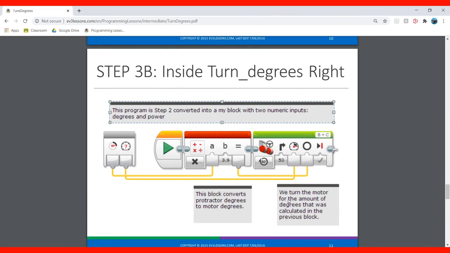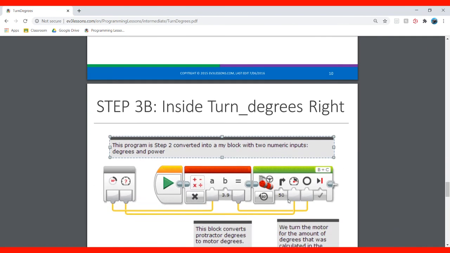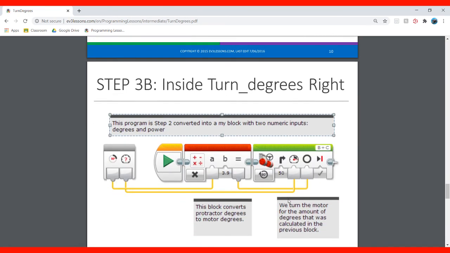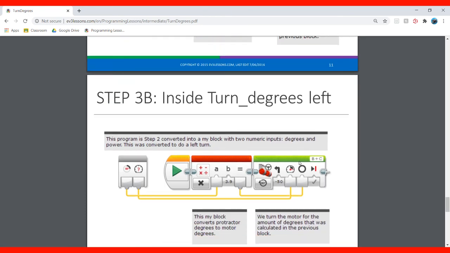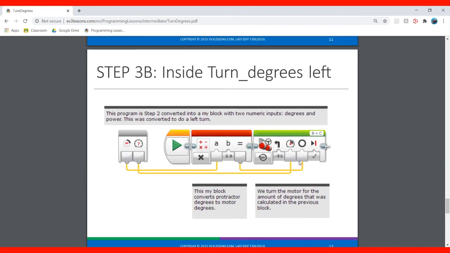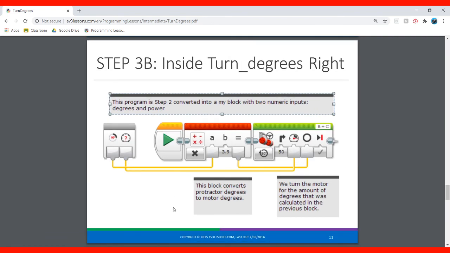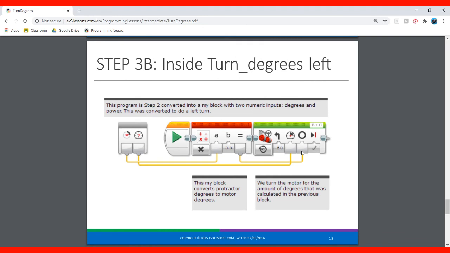And step 3B again, I guess. So this is the inside turn degrees right. This program is step 2, convert it into a MyBlock with 2 numeric outputs, degrees and power. And this is the other one for left, so you can always pause this video and take a look at the differences. As you can see here, there are just slight differences that make it turn left and make it turn right.